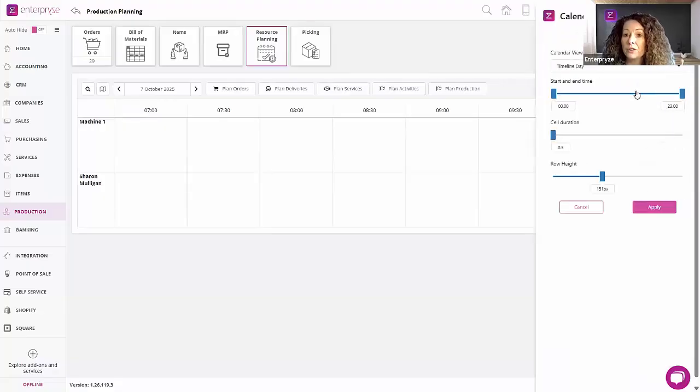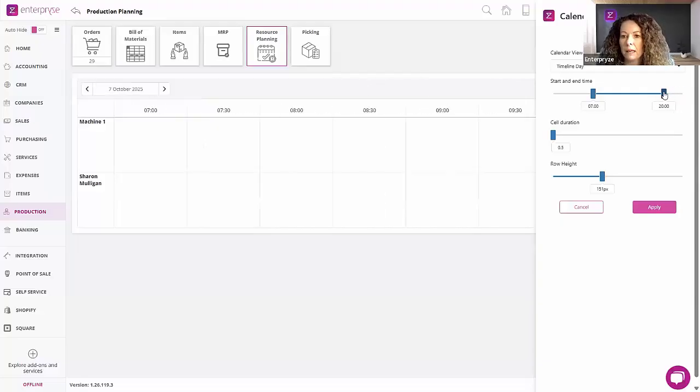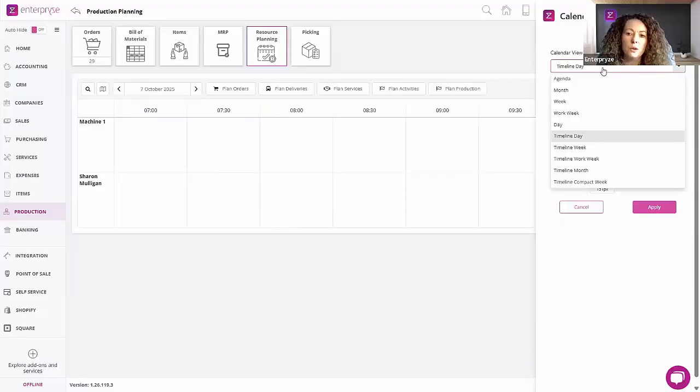I can click here on the calendar view to specify my start and end dates of the time of the day itself, for example. So if the day starts at 7 in the morning, let's just bring it to 7 in the morning. And maybe production run does finish at 11 at night, but we can maybe just bring that back again, maybe to 8 o'clock at night. Cell duration, half an hour. The row height, I can look at it in a timeline day view, whether it's by day or week. So all of the different views can be applied.